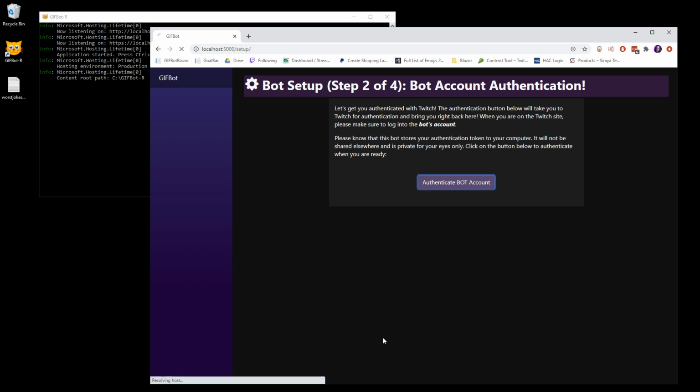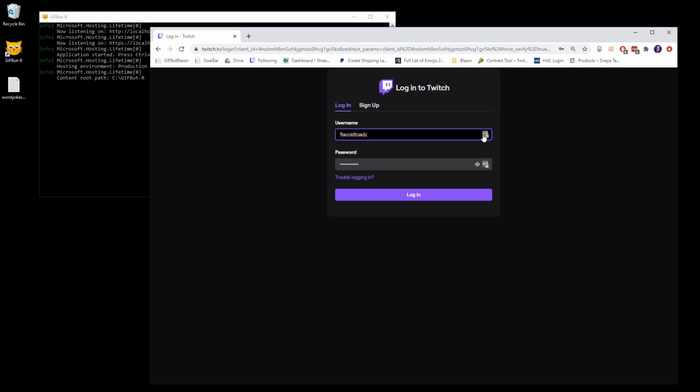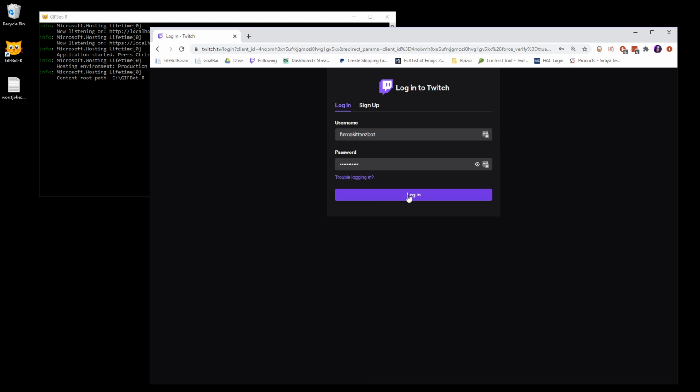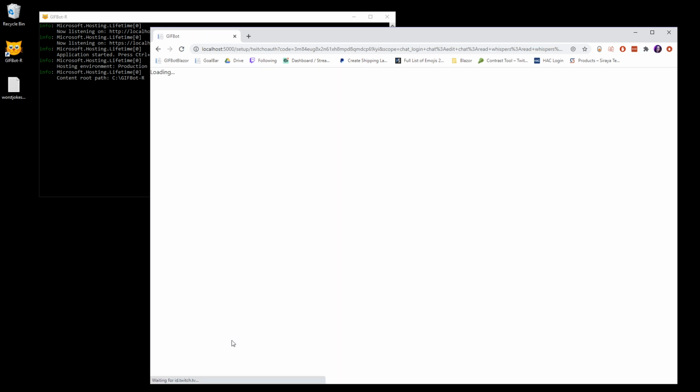So you're going to authenticate the bot account. This is not me. Usually people are automatically logged in as themselves, so you don't want this to be your bot. So I'm going to sign out. I'm going to sign in as the bot. Sorry, I use LastPass. I'm going to log in and I'm going to double check. Yes, this is Fierce Kittens bot that I'm authenticating. And I'm going to authorize.